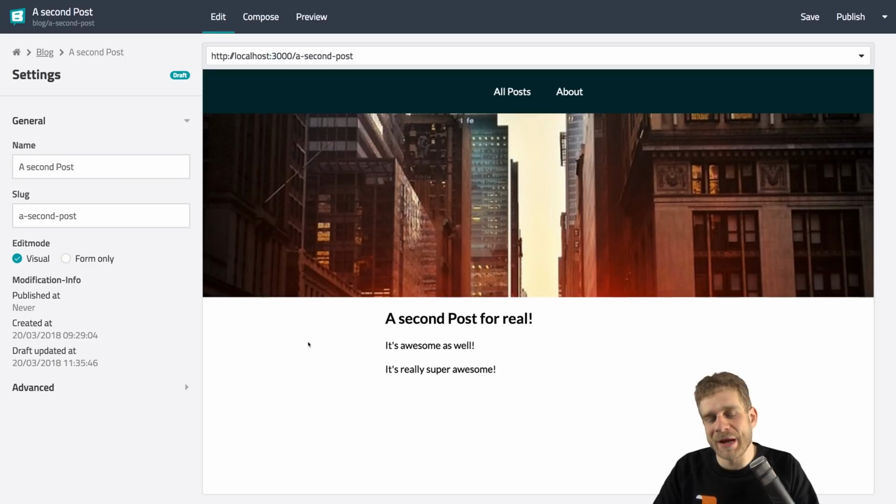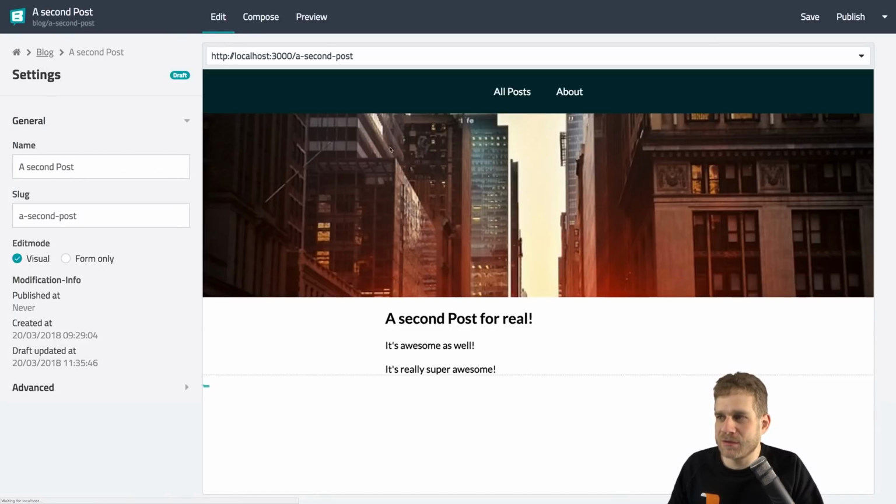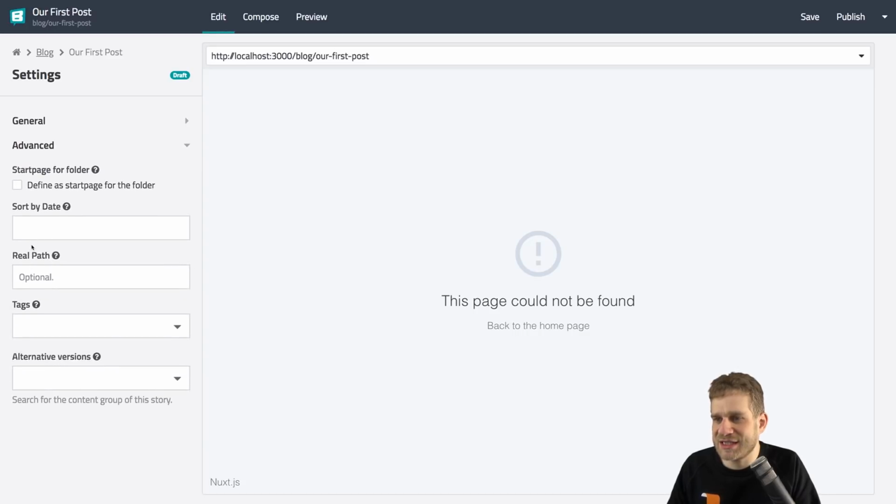So let's start preparing our application for production. First thing I want to do is, in Storyblok, in our blog folder, right now the second post works fine in the preview, right? We see everything the way we wanted to see. However, if I go to our first post, we can't find that page. And the reason for that is that here in the URL, we still have /blog as part of the path. Now we fixed this for the second post by going to the advanced section here and defining a real path, which was just our first post.